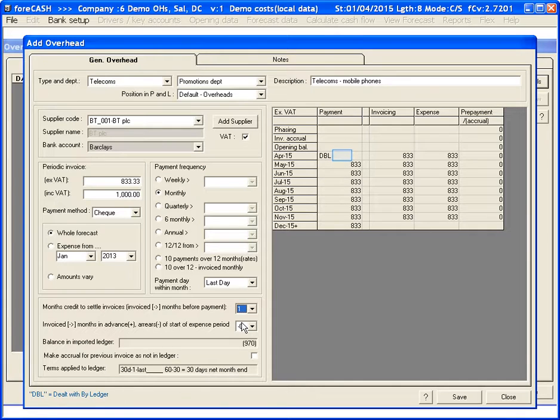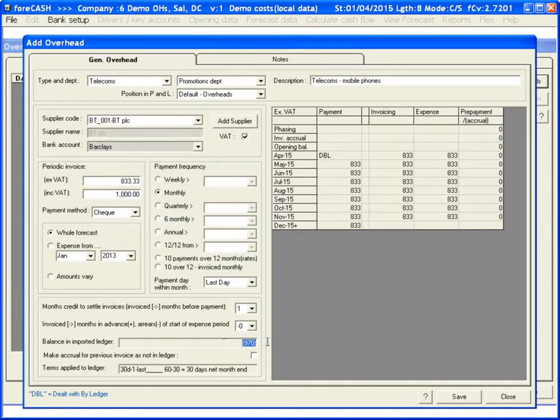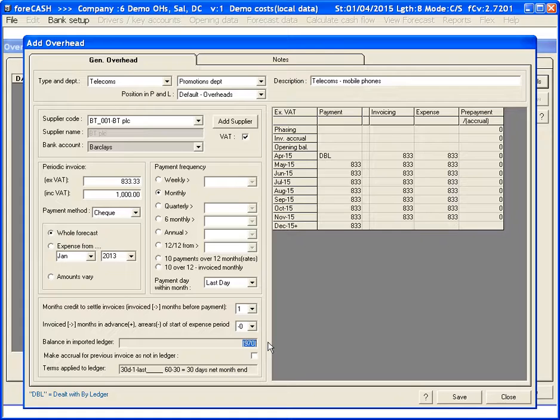The very first month of the forecast has been marked as DBL, which means that the payment is dealt with by the ledger. And you can see at the bottom here the supplier ledger that we imported included a balance payable of £970, and that's what will be scheduled in April.